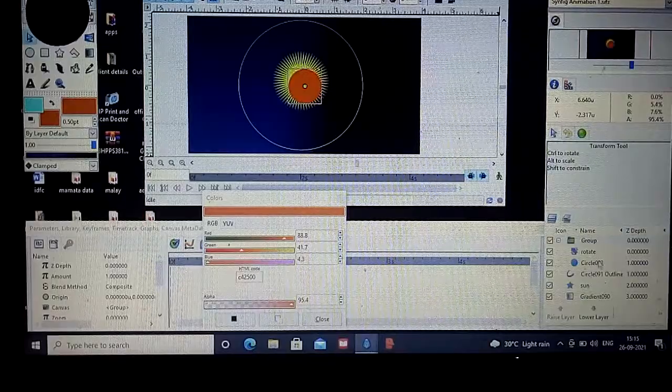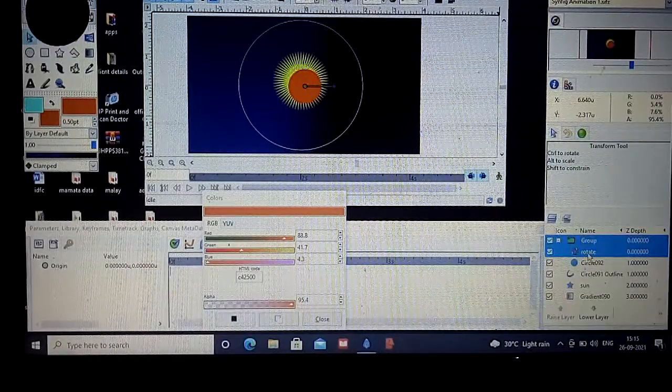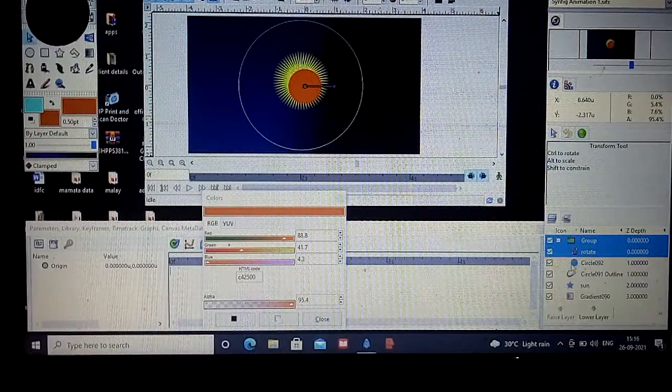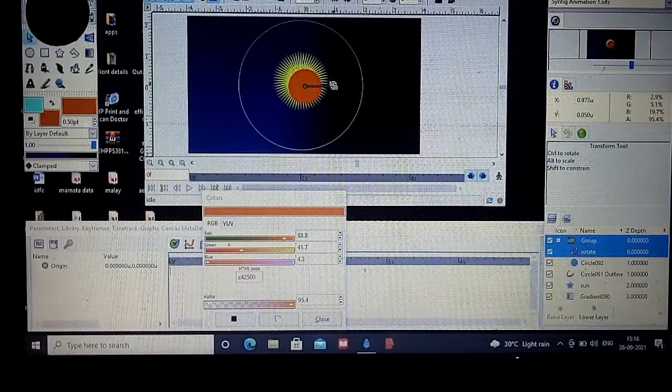Then you have to click on rotate. Again I am repeating, don't leave this control key. You have to hold it till your whole process gets completed. Then on rotate you have to click, and from here you have to click on this blue duck.